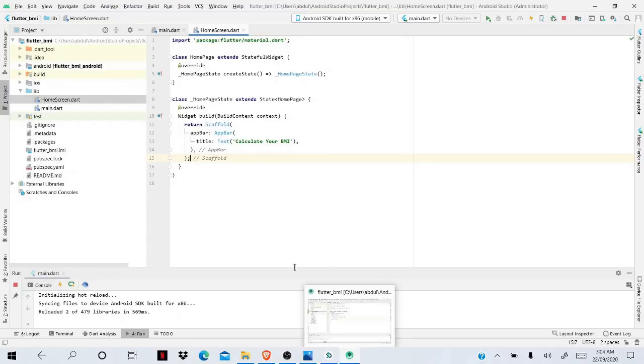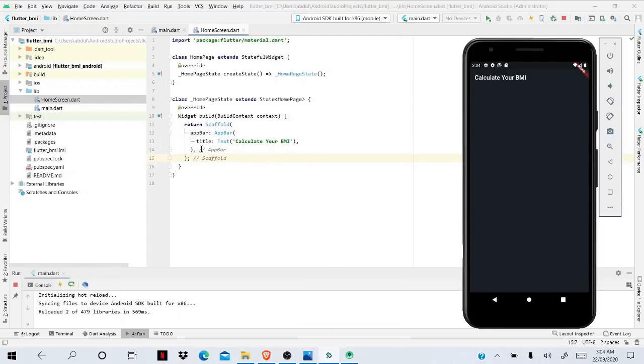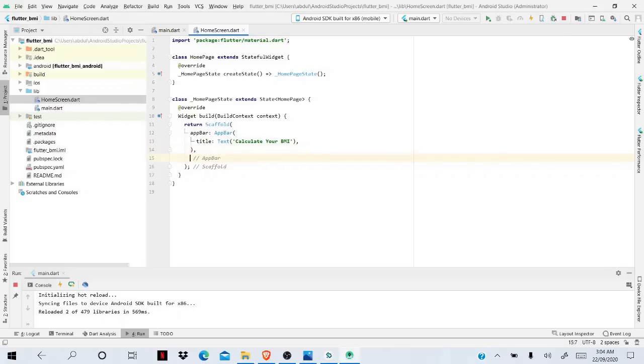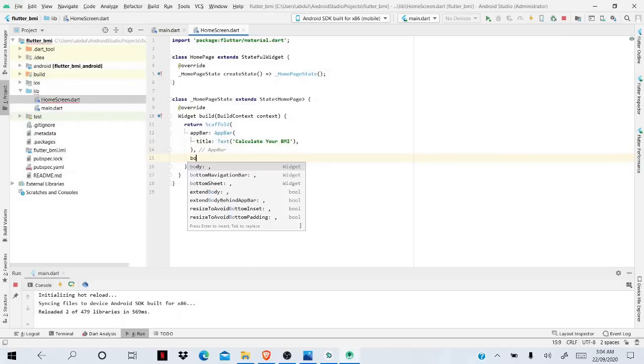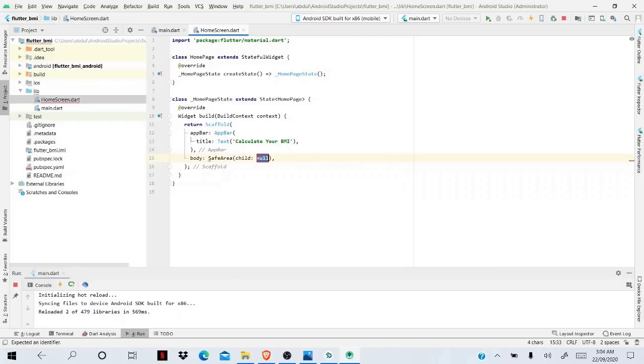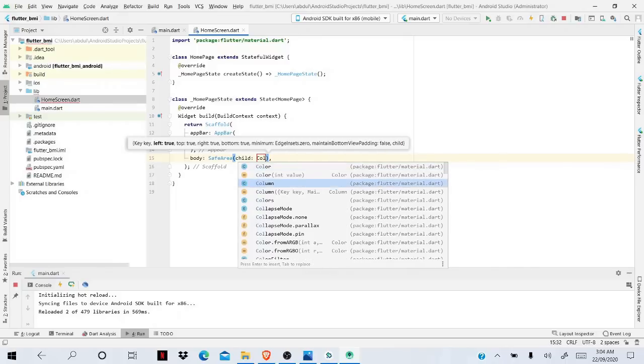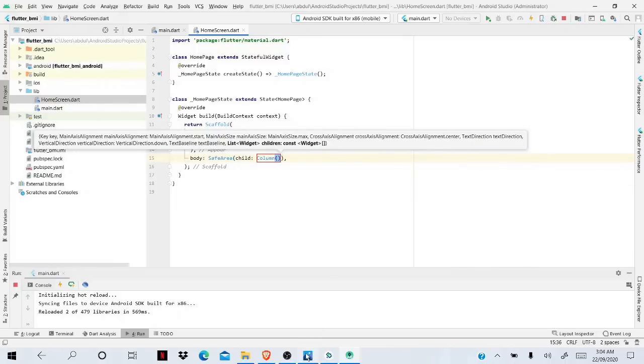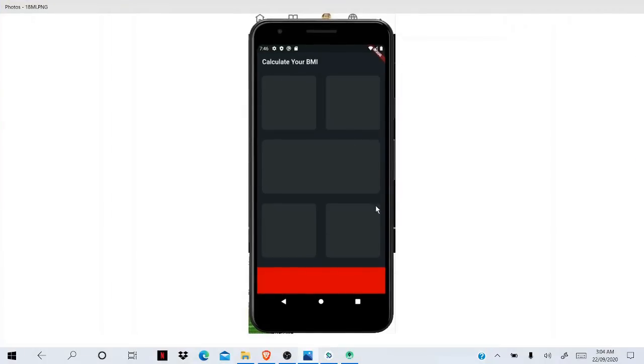To make this skeleton, go into scaffold, where there is another property called body, and define SafeArea. It's a best practice. Even if you don't define it, that's all right, but I prefer to. And we want a column, because we want to replicate this type of design. So one column has 3 rows.